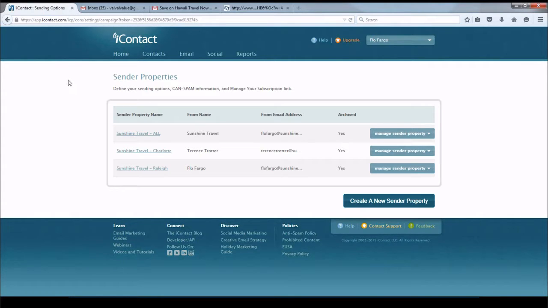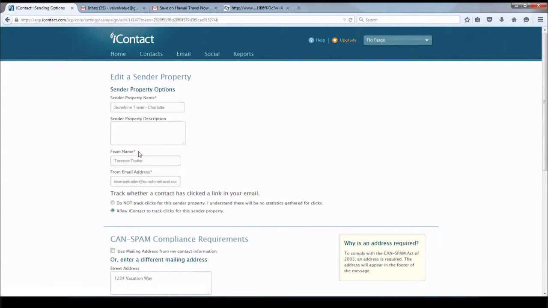Now, iContact automatically creates a default sender property with the username and email address you used when you signed up for your iContact account. Now, from here, you can change that sender property and the sender's information. Note that your subscribers will view this information, so make sure you enter something they will easily recognize. When choosing your from name, you can choose a business name or an individual's name. That's completely up to you.